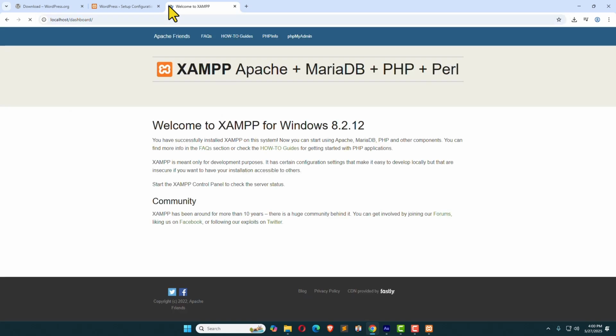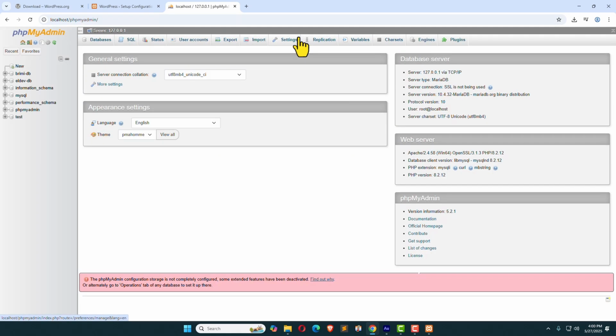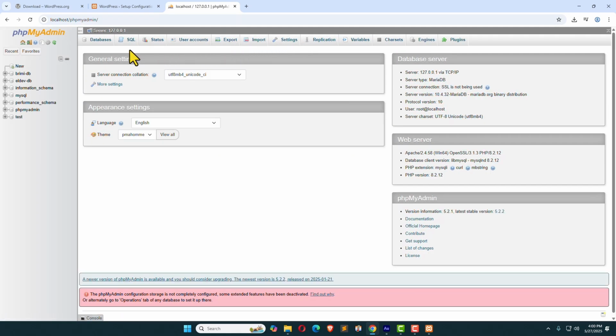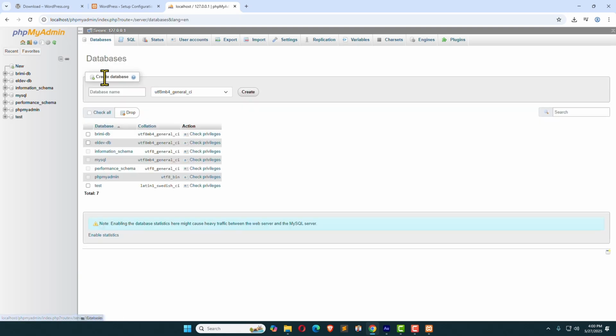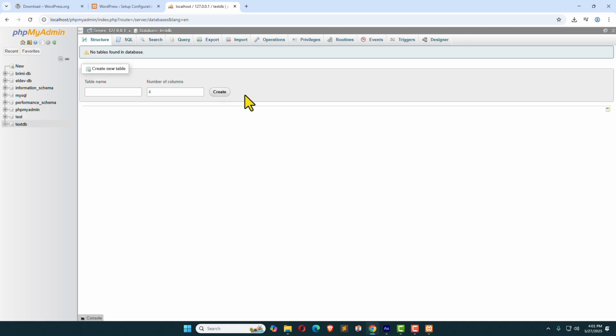Okay, let's again open a tab and type http localhost. Hit enter, and here you can see phpMyAdmin. Just click on it, and here you can see database. Click on it, and here you can see database name. I'm just going to name it testdb. And here you can see create button. Click on it, and now we have got a new database, that is testdb.